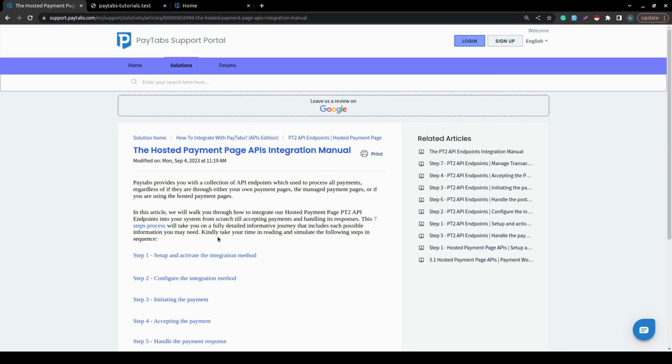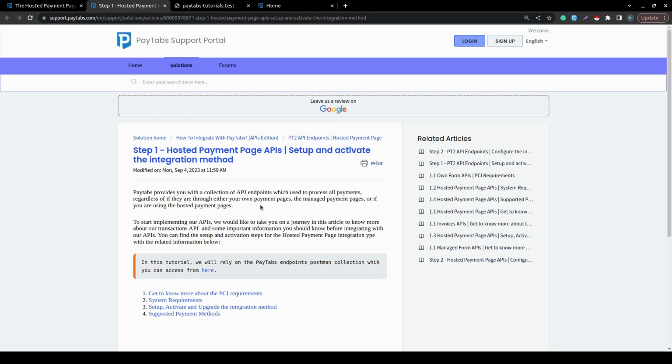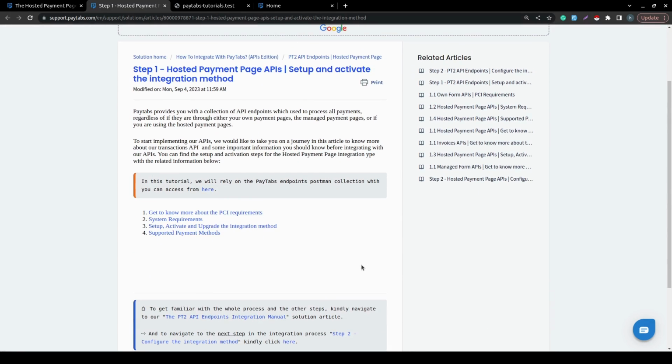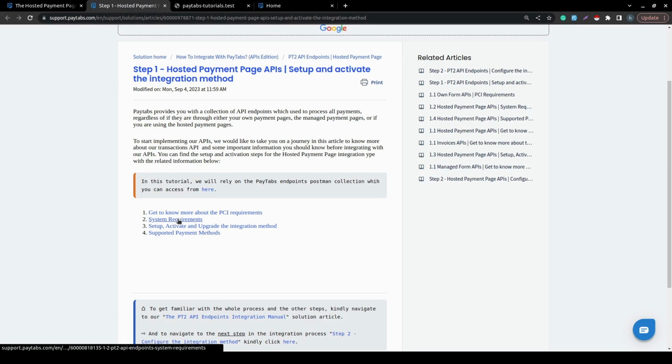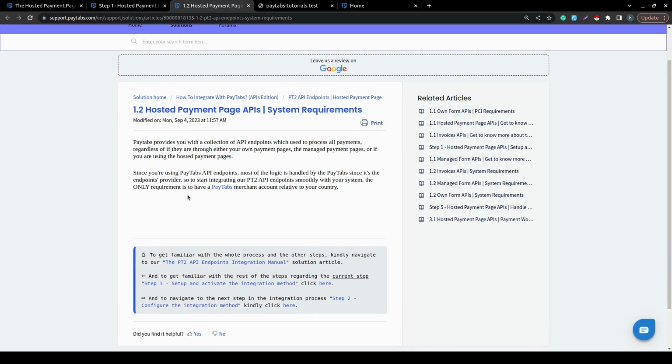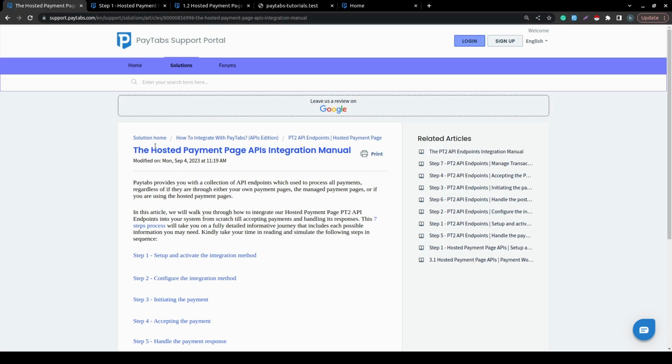What I mean by that is, if you navigate to step 1 over here, you will see that the first thing you need to learn more about is the PCI requirement. For the hosted payment page, we don't have any PCI requirements. Meaning, if you have a PayTaps account ready and you have already signed up for one, you will be ready to use and integrate the hosted payment page immediately. So if we navigate to the system requirements over here, we will see also that we do not have any system requirements. All you need to have is your PayTaps merchant account. And by following the steps mentioned here, or by following this tutorial, you will learn how you can immediately start integrating the hosted payment page.